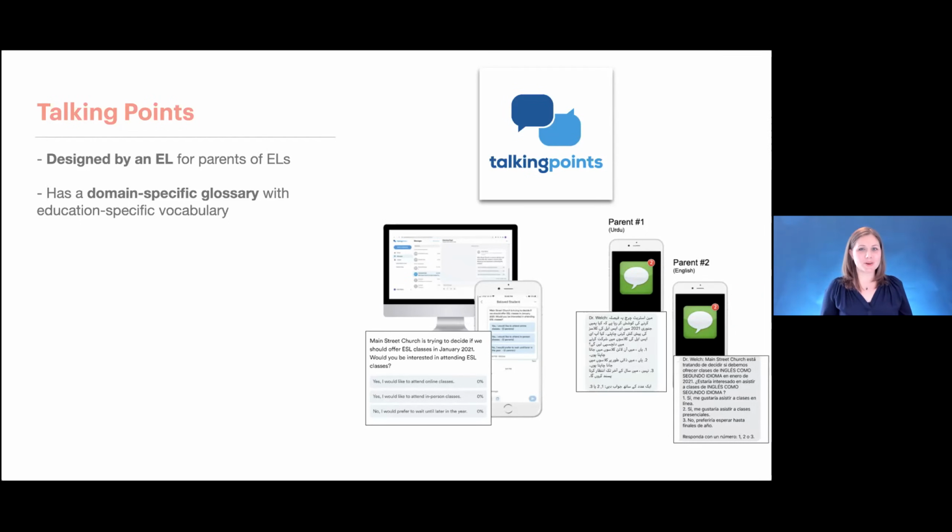One of the things that I love about it is that it has a domain-specific glossary with education vocabulary. And so we talked about earlier, this is a real problem with machine translation: how do they know when you're in an education domain or when you're just talking general language? And they have a glossary that they update constantly with education-specific terms to make sure that those terms are being translated in the way that they're intended.